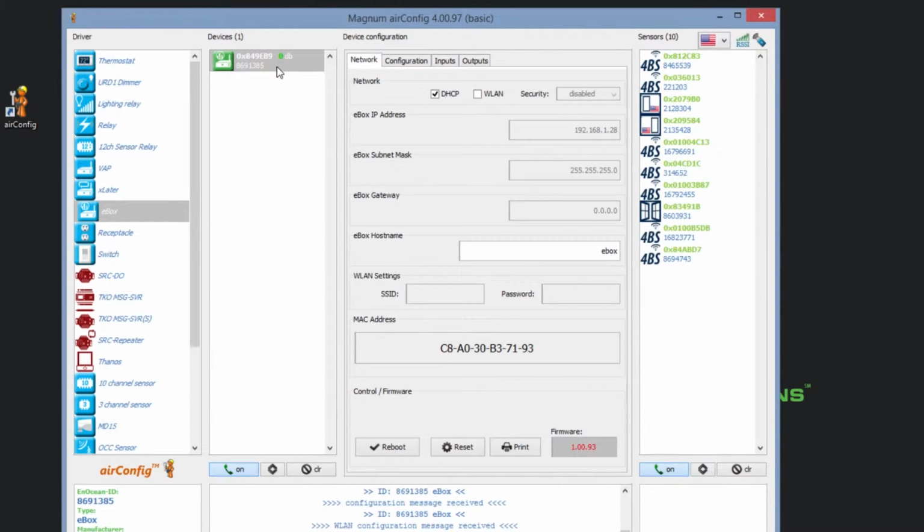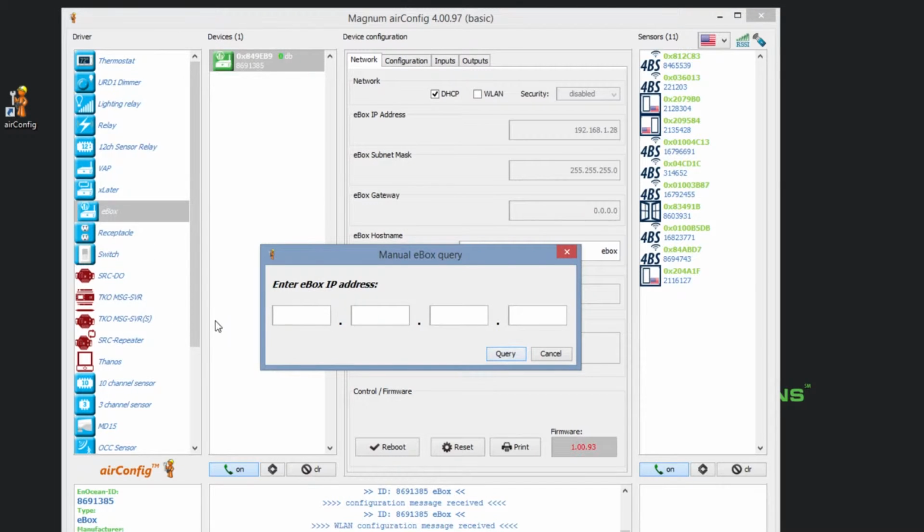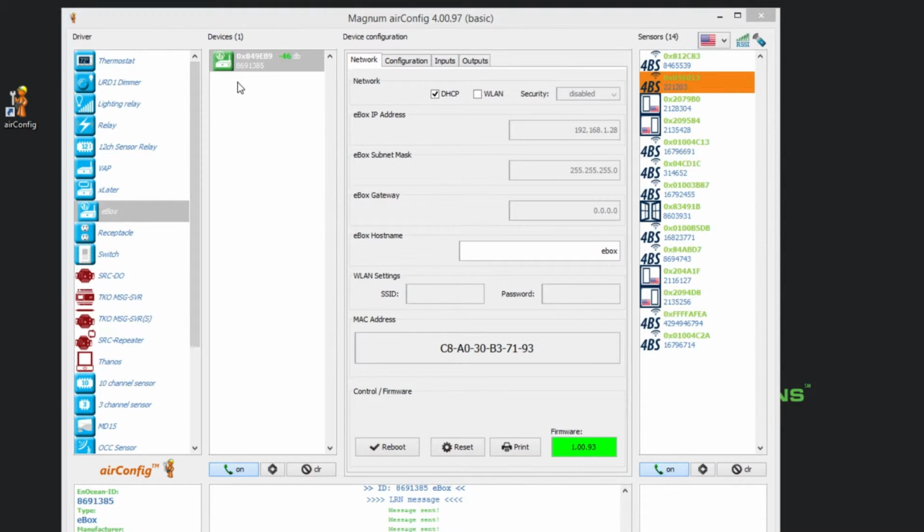There is another way to manually query eBoxes. If you right-click on the eBox driver and select Manual IP Query, you will be able to enter in the eBox IP address on screen. You will need to know the IP address of the eBox in order to move forward. Since we are able to access the eBox we wish to configure over TCP/IP, we are not going to be manually querying the eBox. We will now go over your options in the Device Configuration tab.